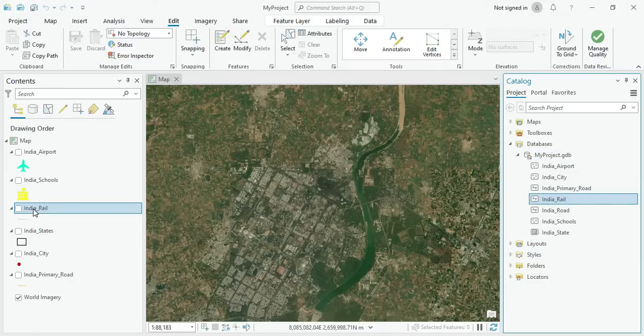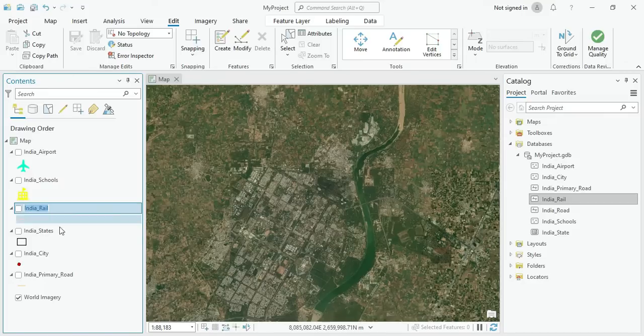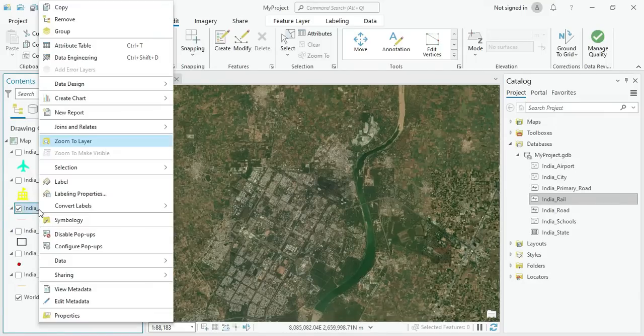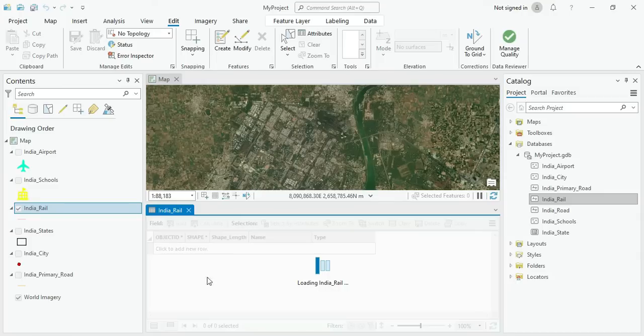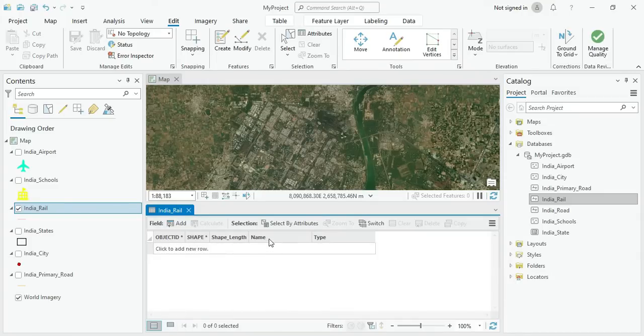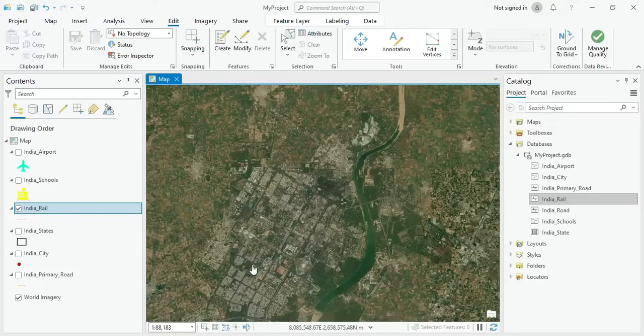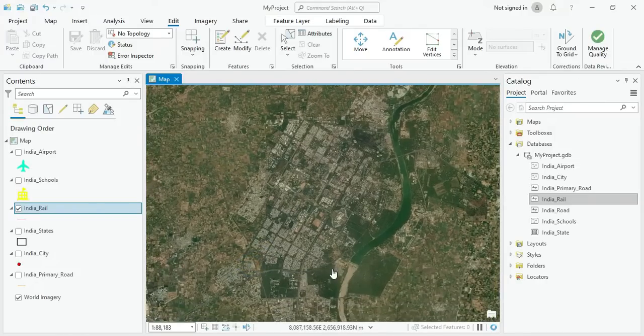It has also added India rail into the ArcGIS Pro table of contents. I'll switch on that feature and you'll see it is blank because we have just created it. There are no features in it. In the attribute table we have name and type attributes but there are no objects. Now I'll start digitizing.